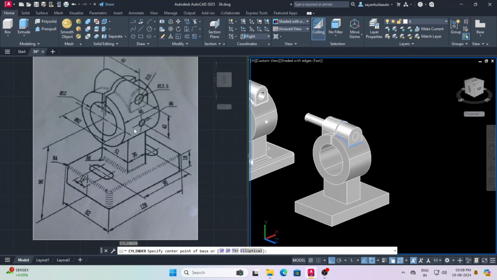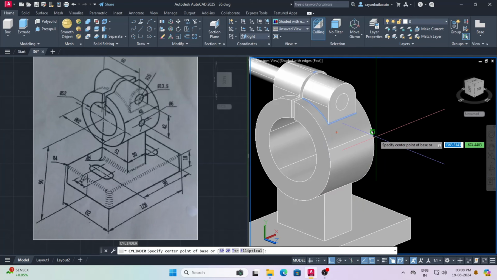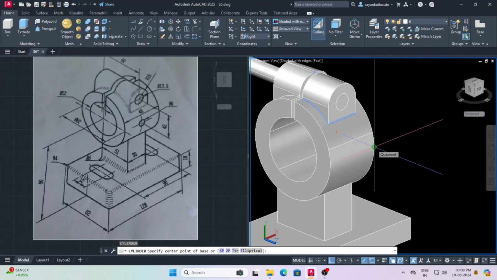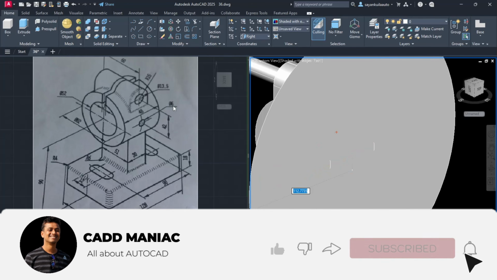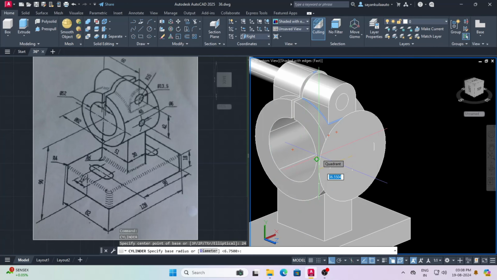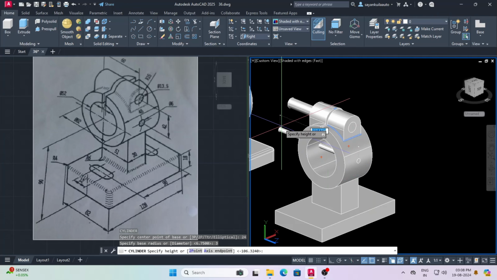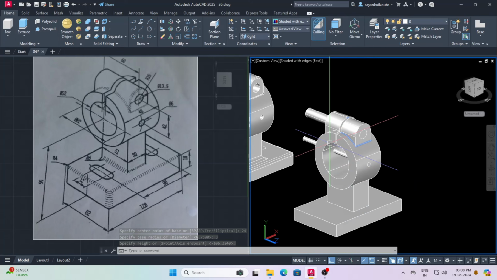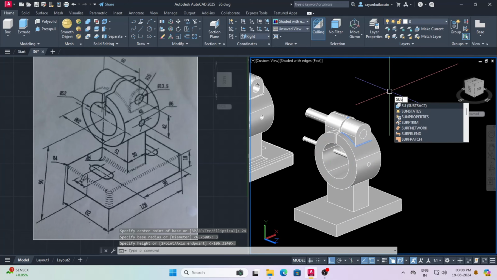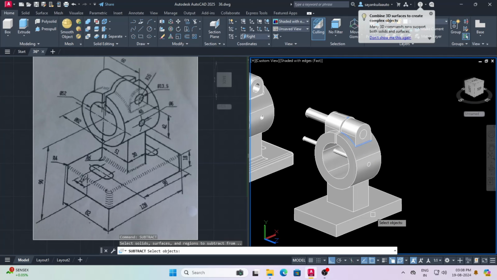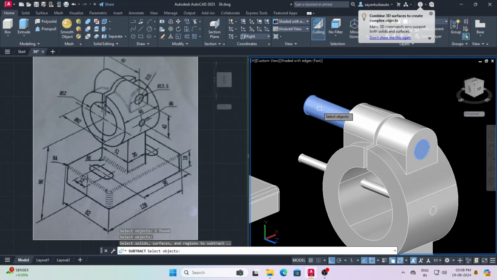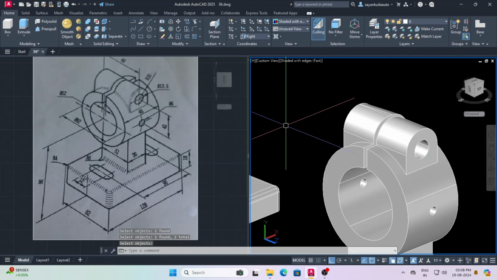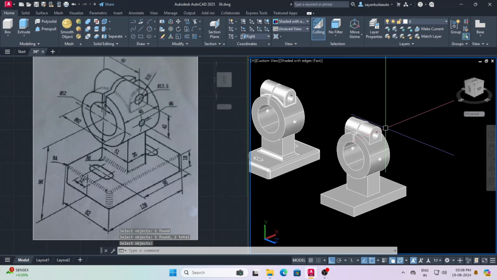Repeat cylinder command. This is 48. So from this quadrant, I'll take an extension to this side by 24 units. This is 5/6. So I'll specify the radius as 3. Press enter. Click somewhere here in this side. Now I'll subtract the 2 cylinders from this part. So type SUB and press enter. Select the 3D model. Press enter. Then select the 2 cylinders and then press enter to create the cutouts.